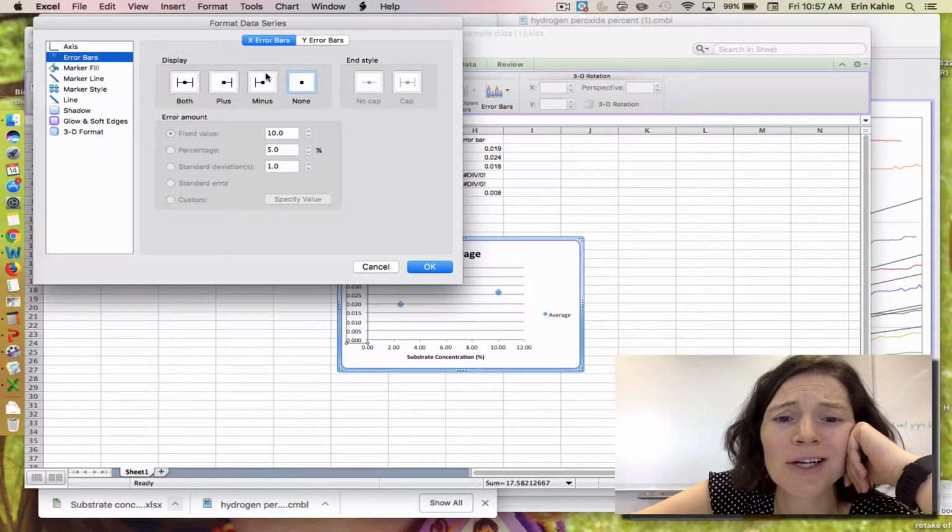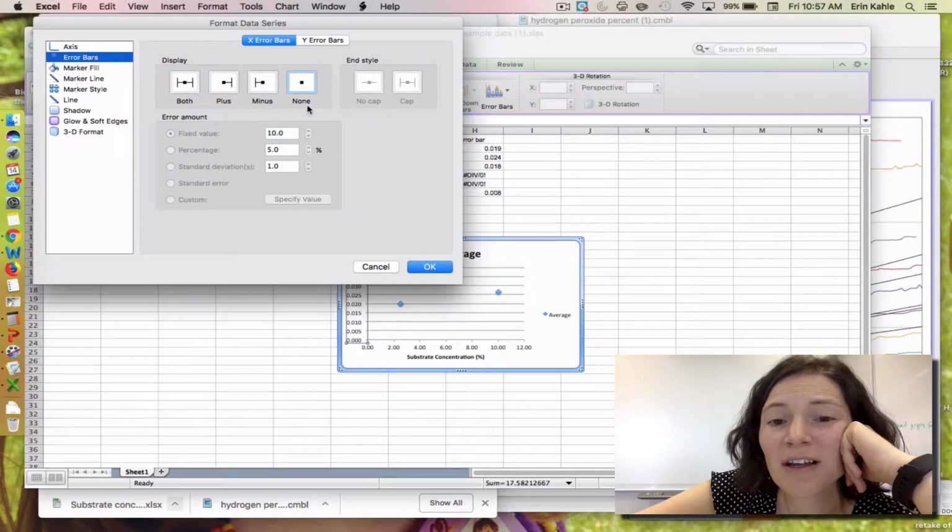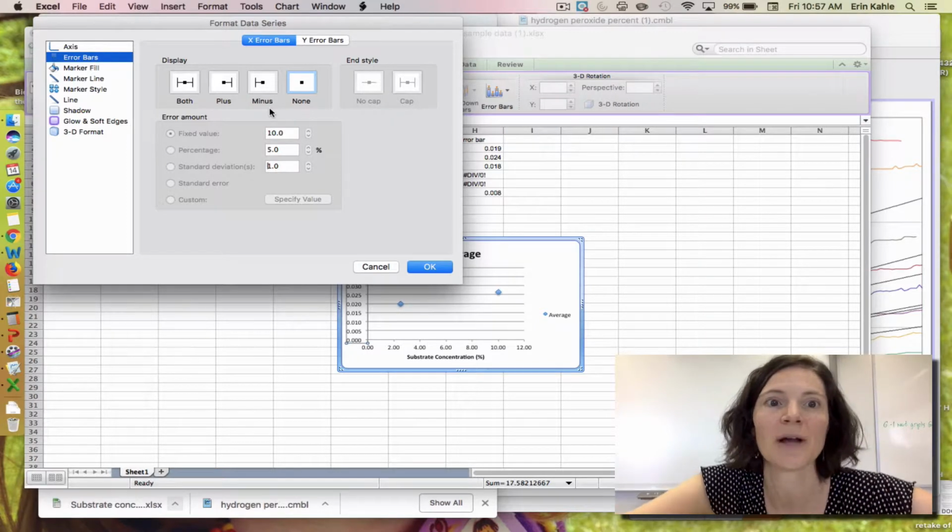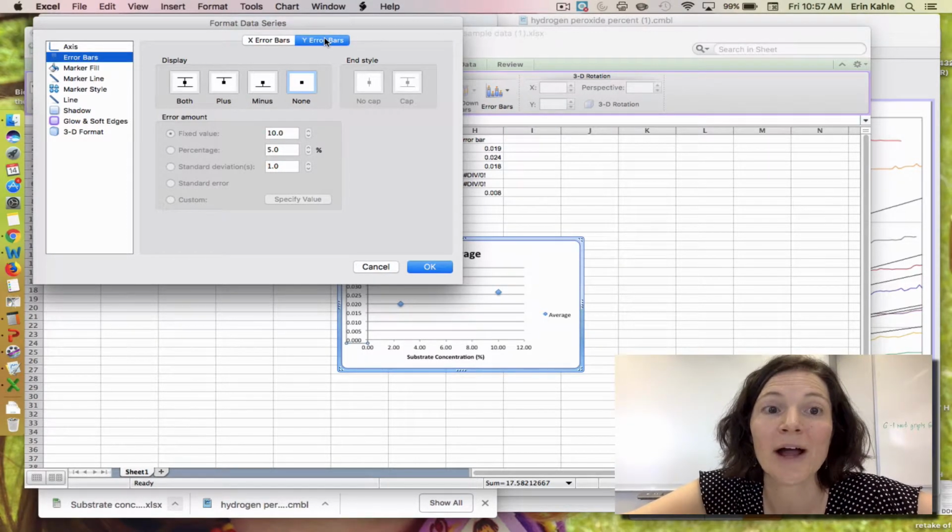I don't want to add X error bars. That could be the uncertainty in my substrate concentration, but I'm not going to do that right now. I want to add Y error bars, and I'm not interested in these. Oh, so I think I had to select.